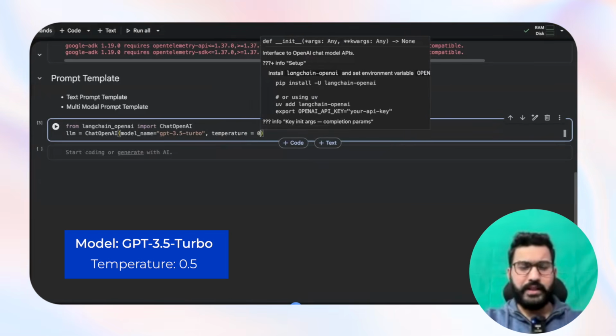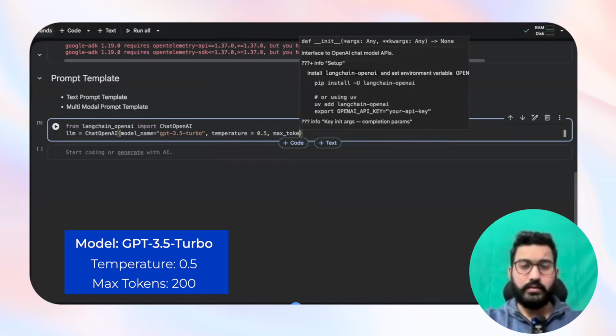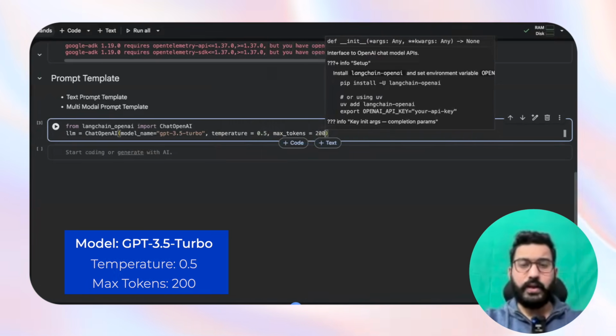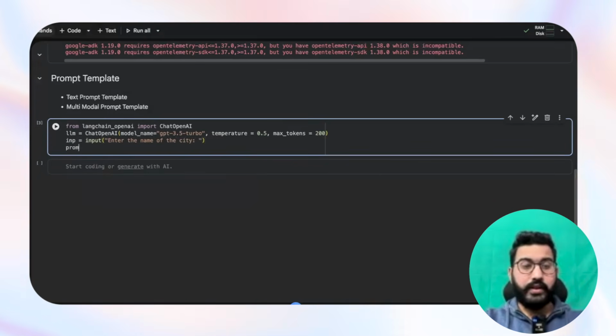We can define the temperature as, let's say, 0.5, and the max_tokens we can keep as 200. So now what we can do is take the input from the user. So input, and we can mention "Enter the name of the city", and this is the input. Now we will generate our prompt.